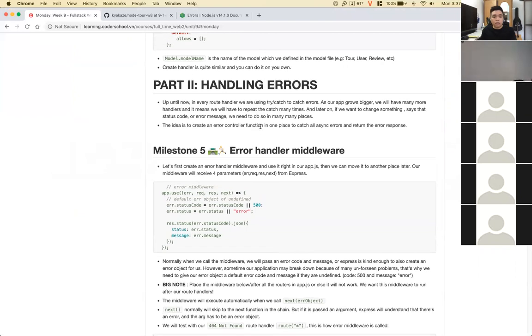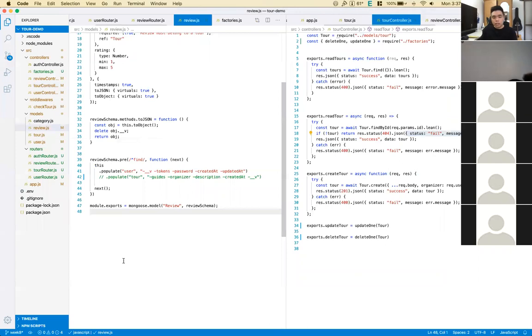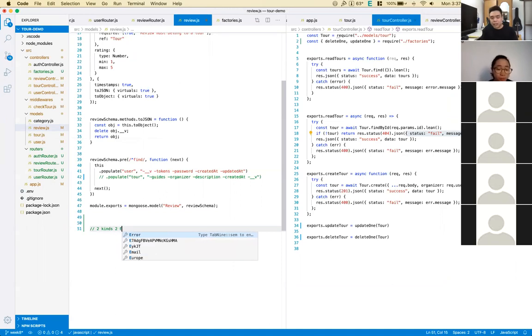All right, let's go to the code and explain here. So basically we have two kinds of errors. Error here doesn't mean error actually. It means our error, or the application errors. The first one is our error. This is our general message that we want to tell the user. It's not actually an error.